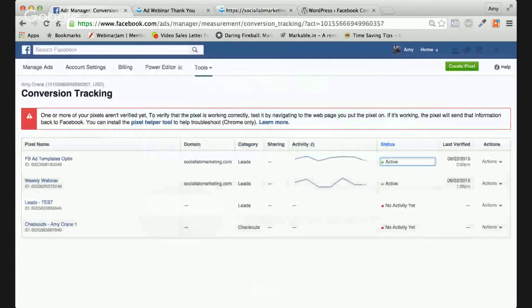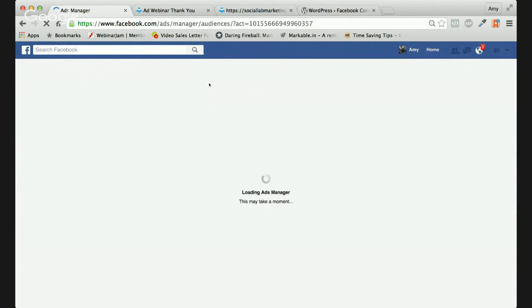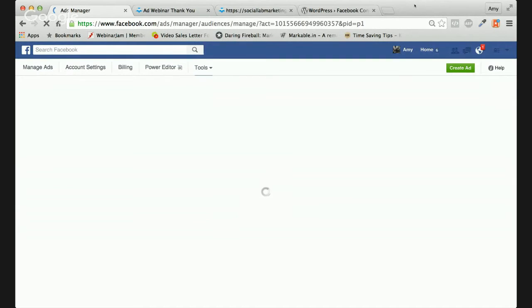So let's go back to Facebook and let's walk through creating a custom audience, a website custom audience. From tools, we're just going to select audiences. If you guys have any questions at all on conversion tracking, go ahead and type it in the chat box, if anything's not making sense or if anything's unclear.